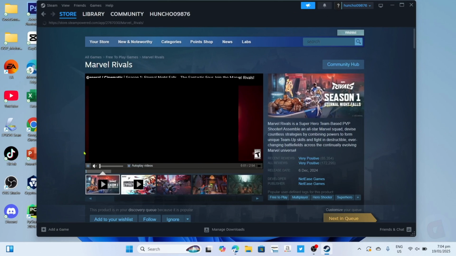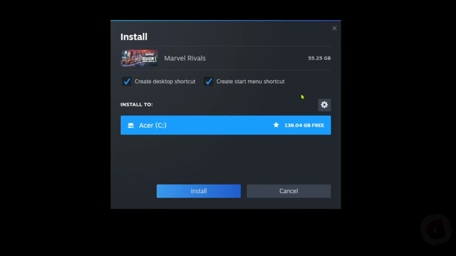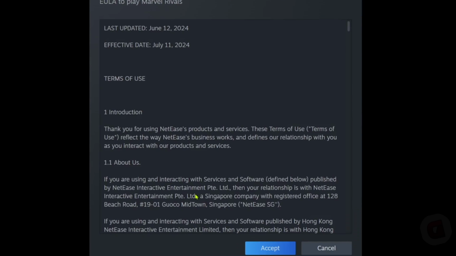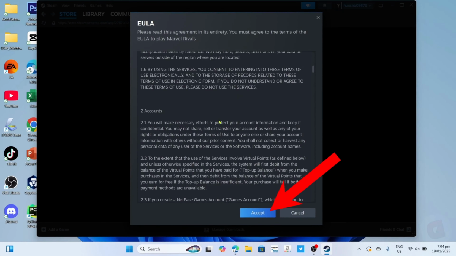And here's the game Marvel Rivals guys, so to download it, just scroll down and then you will be able to see this play game button right here, just go and click it. And then Steam will show you the total game size and the location where the game's installation files will be saved. If you want to change it, just click this gear or settings icon then set it to the folder where you want to save it, but if you're already fine with the location, just click install. And then here, you just need to click the accept button to agree to their terms and service policy.